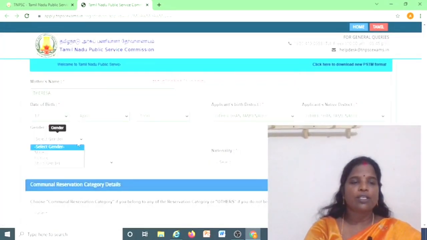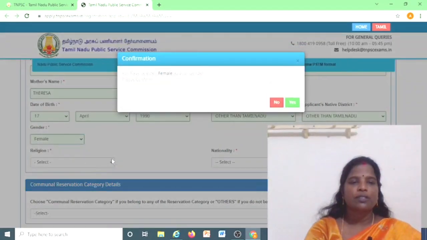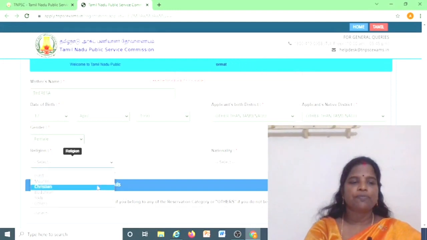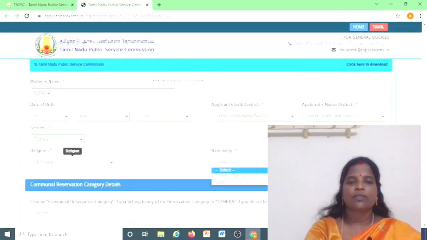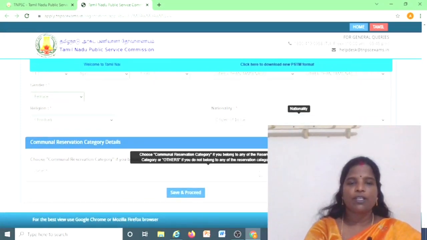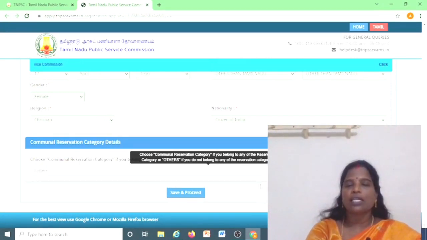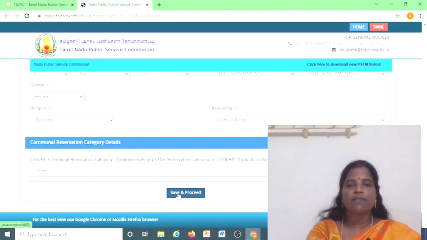So select gender, religion, nationality, citizen of India. Now since I don't belong to Tamil Nadu, I can select only others. If you belong to Tamil Nadu and you are from a scheduled caste community, scheduled tribe community, or MBC, you can select your community reservation category here. Then we will click save and proceed.